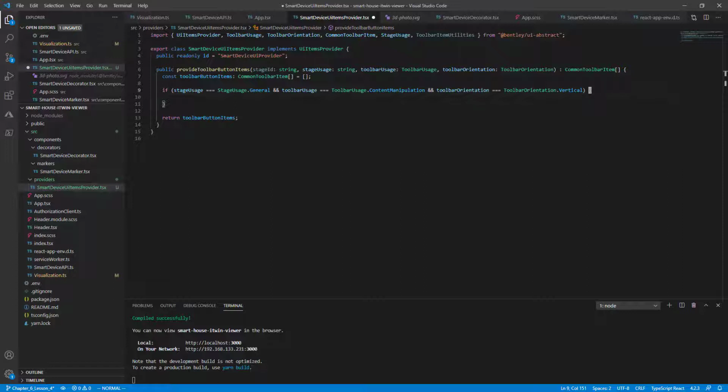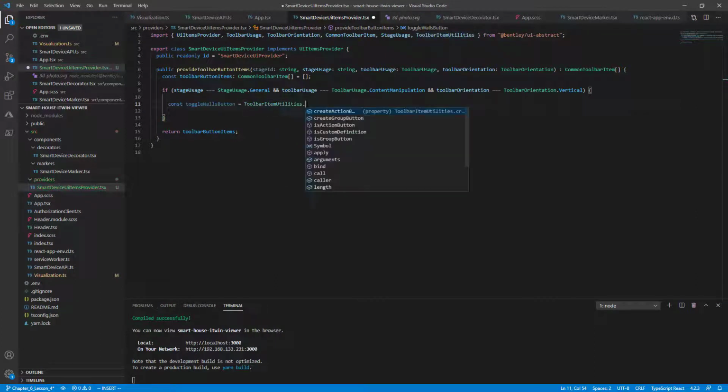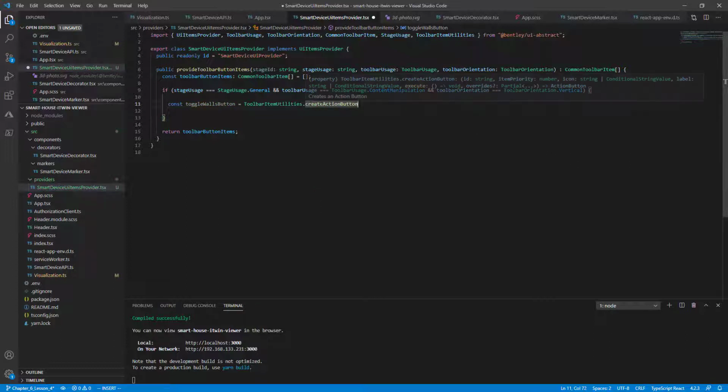I'm going to start by creating a new const variable called toggleWallsButton, and set it to ToolbarItemUtilities, which is a class that contains a function to help create our toolbar items called createActionButton. All this function does is create an action button with 5 parameters, which are all mandatory. The ID, just a string, is a unique identifier in case you want to refer to this item in a different provider.